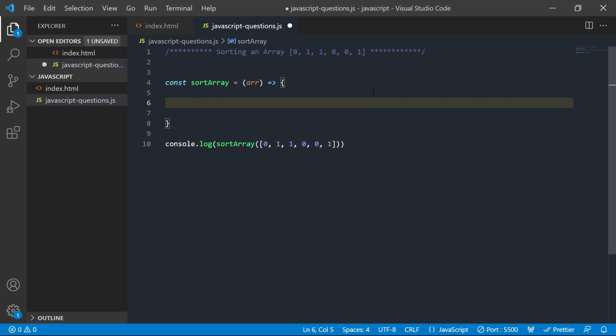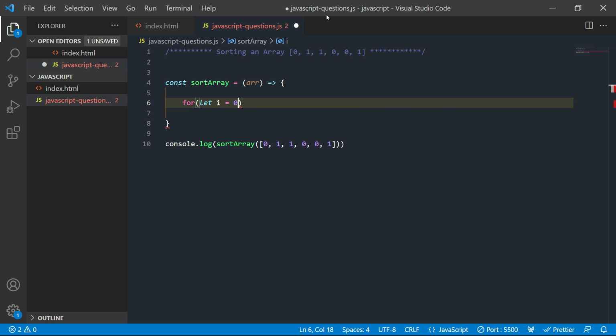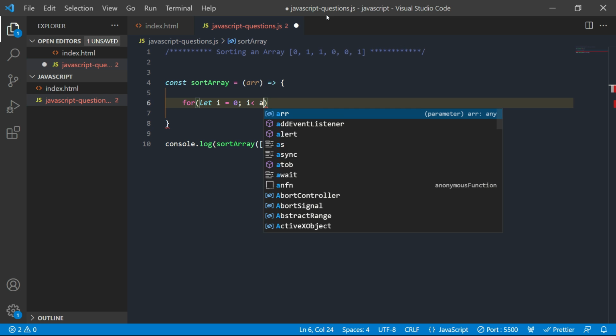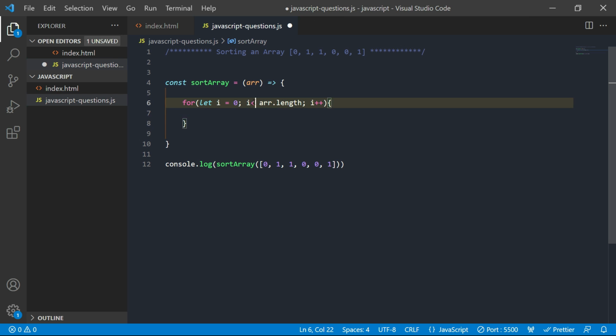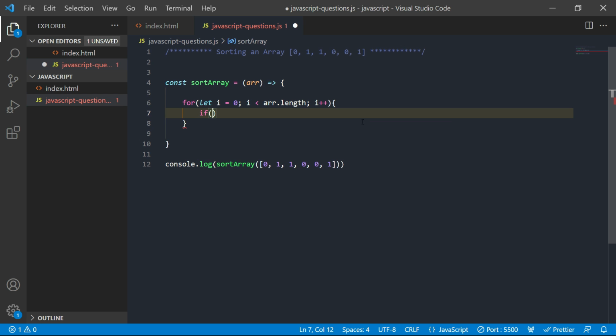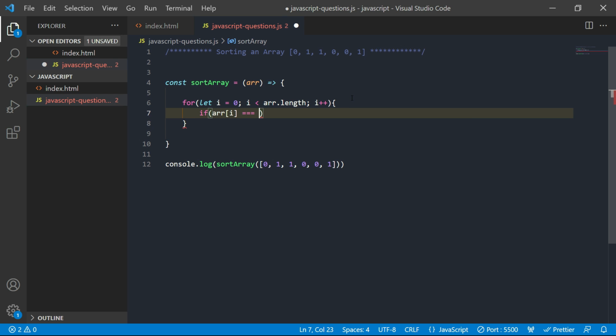Okay, so now let's make a loop of this array: let i = 0; i < array.length; i++. Now we are going to count the number of zeros available in this given array, right? So we can write a condition like array[i] is equal to 0.